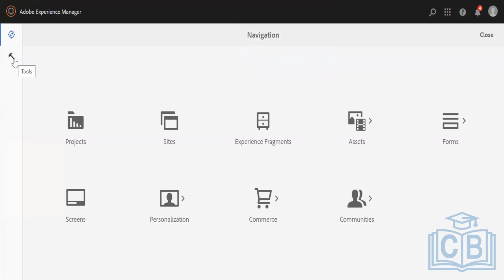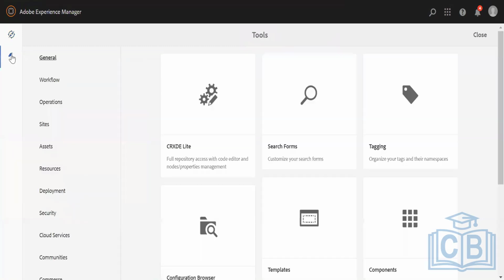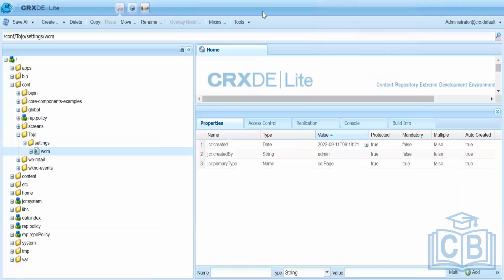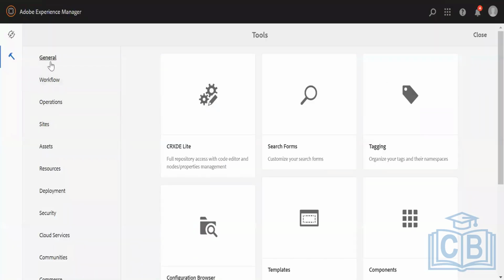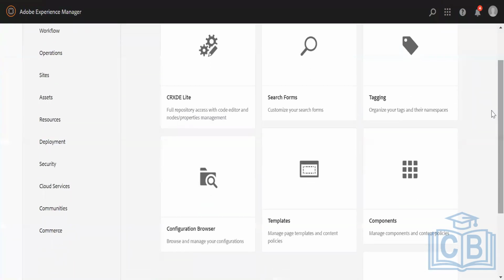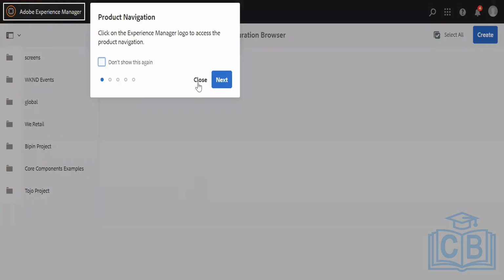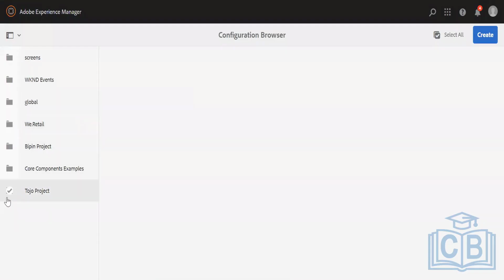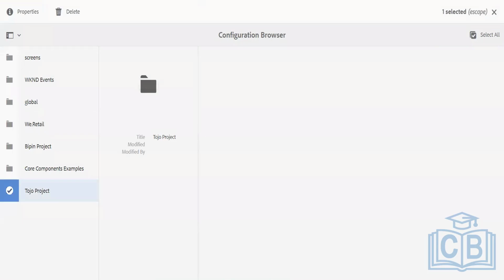So let's see how the authority is given. Where the authority has to be given is inside the configuration, the conf folder, the conf Tojo folder. Below General, if I go to the hammer icon, there is this Configuration Browser, which takes us to browse and manage your configuration. If I go over here, you firstly select your Tojo project. You see the folder again is conf, and here I selected this. So below this, you just have to give the authority.